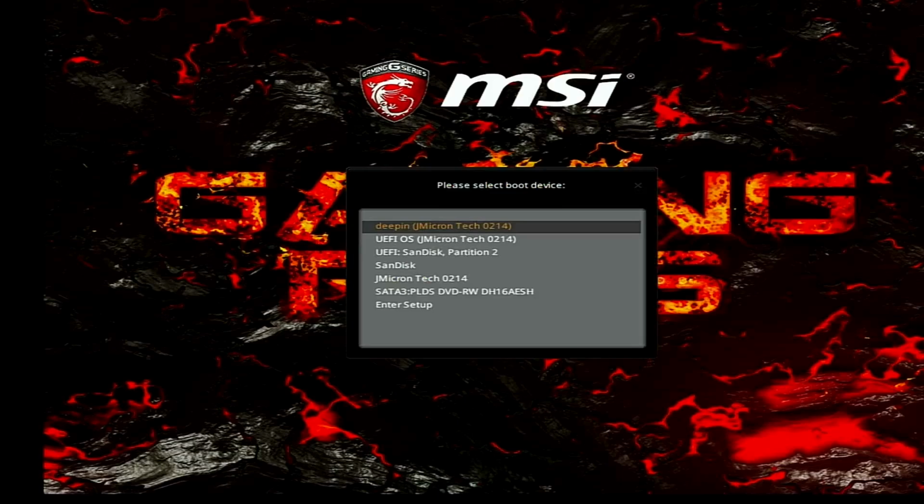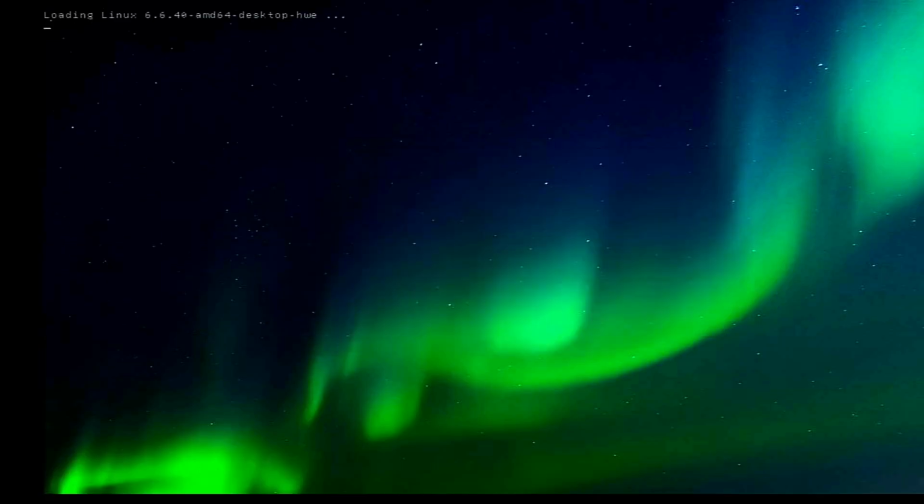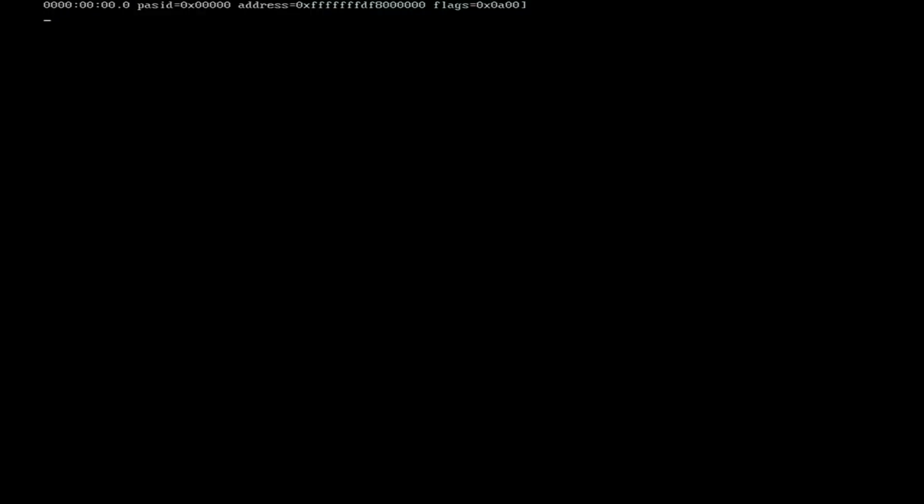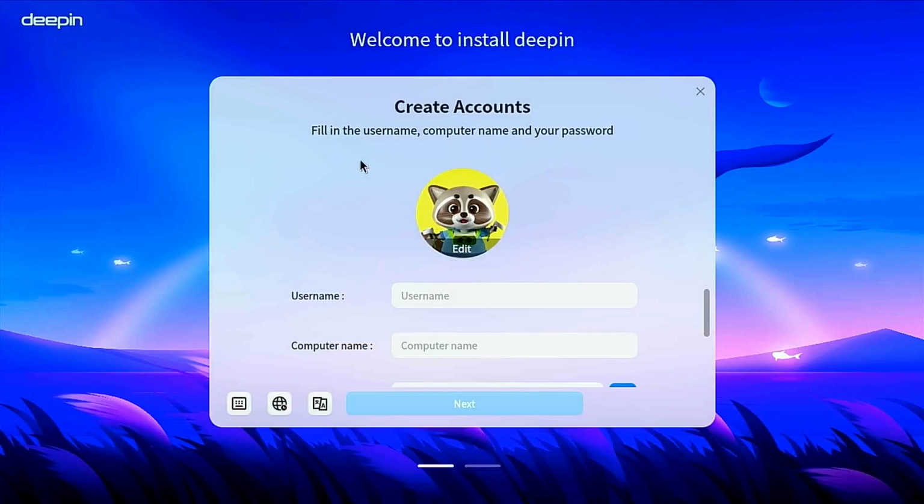So here I'm going to choose which one I'm booting into. So we have a nice Aurora Grub login screen there. Our beautiful logo's back. And now we start in by creating our user account. We can adjust that image there. I'm not going to mess with that.